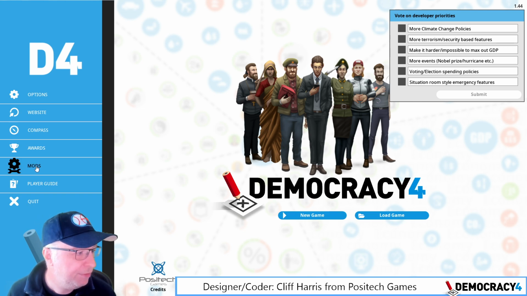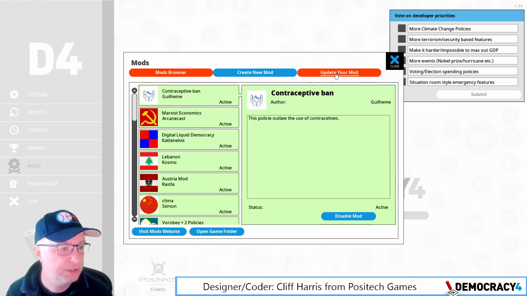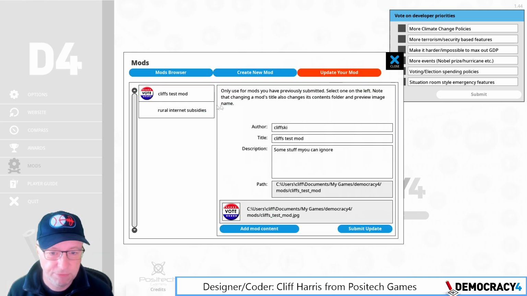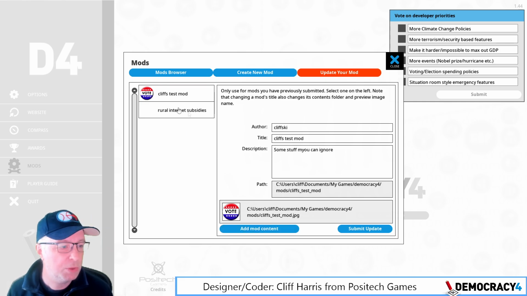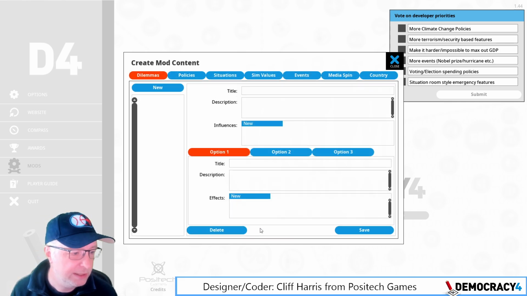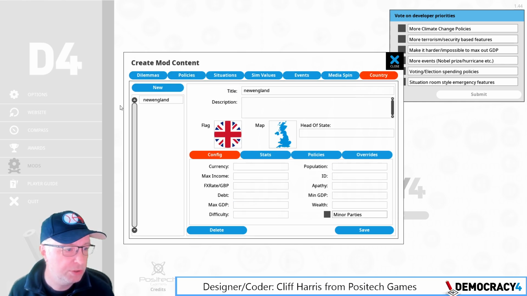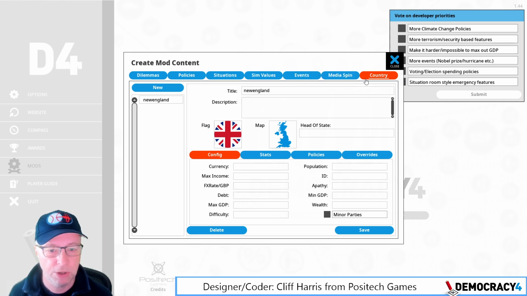So if I go in here, I'll show you what's changed recently. I've got a little test mod I'm fiddling about with here just for the purposes of this. And we've talked about how you create a mod here. So I'm going to edit the content of this mod. And I thought I'd add a new country because this is new. So the latest version has this extra tab up here. You can add a new country to your mod.